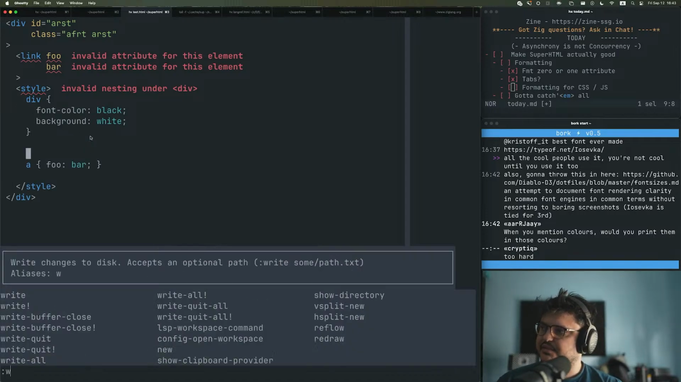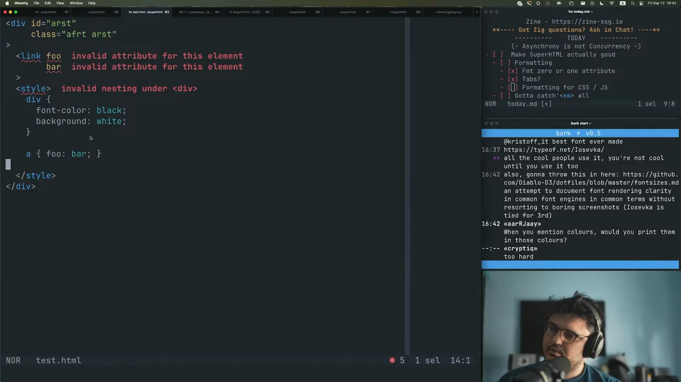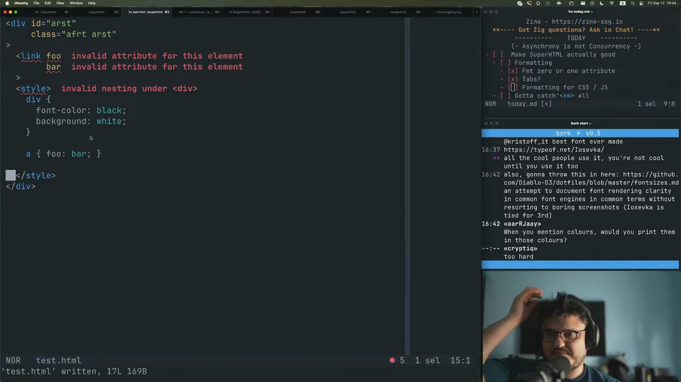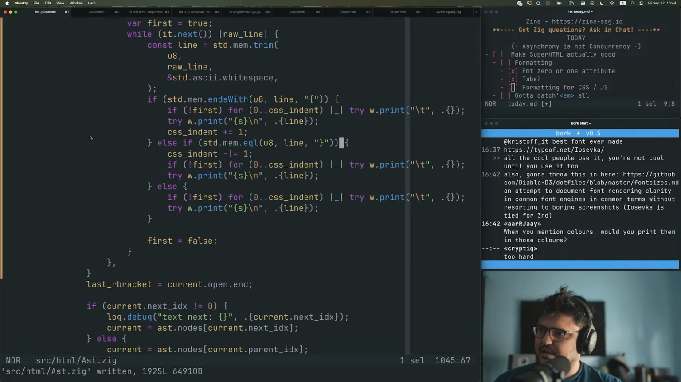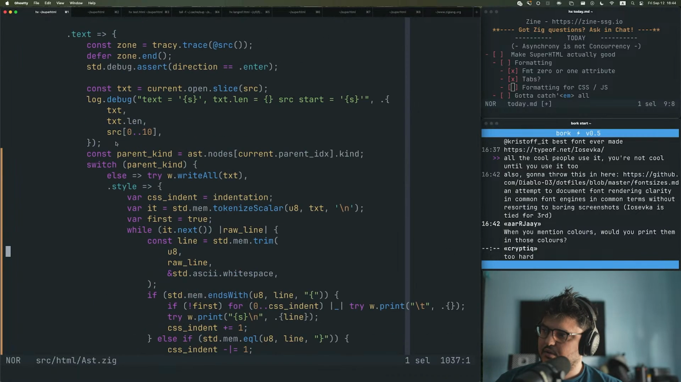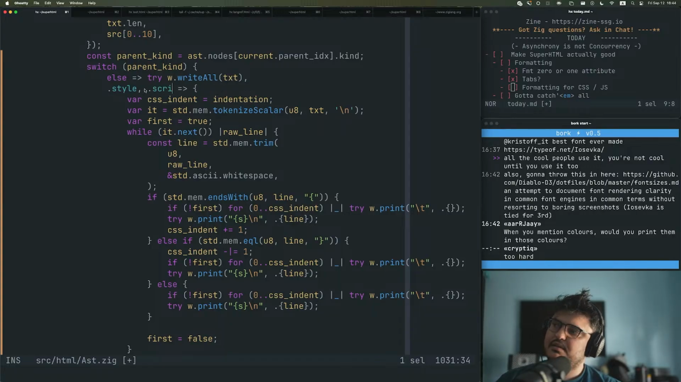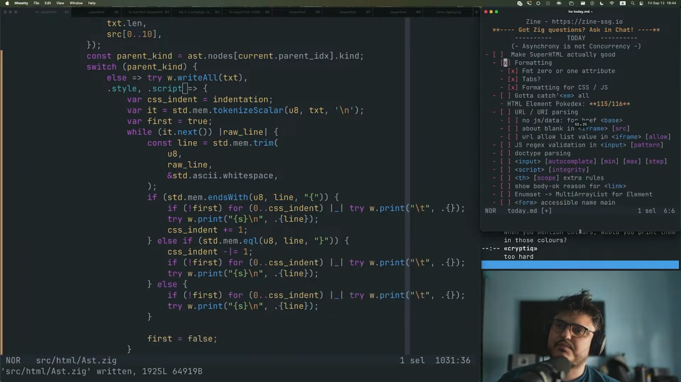Also, what about empty lines? What happens to empty lines? Interesting. How are we keeping that? Oh, I know why. Okay. That's fine. So guess what? Now we can do this for style and script. Boom. We have this. It's shitty, but it's better than nothing. So with this, we should have completed the formatting work that I wanted to do.